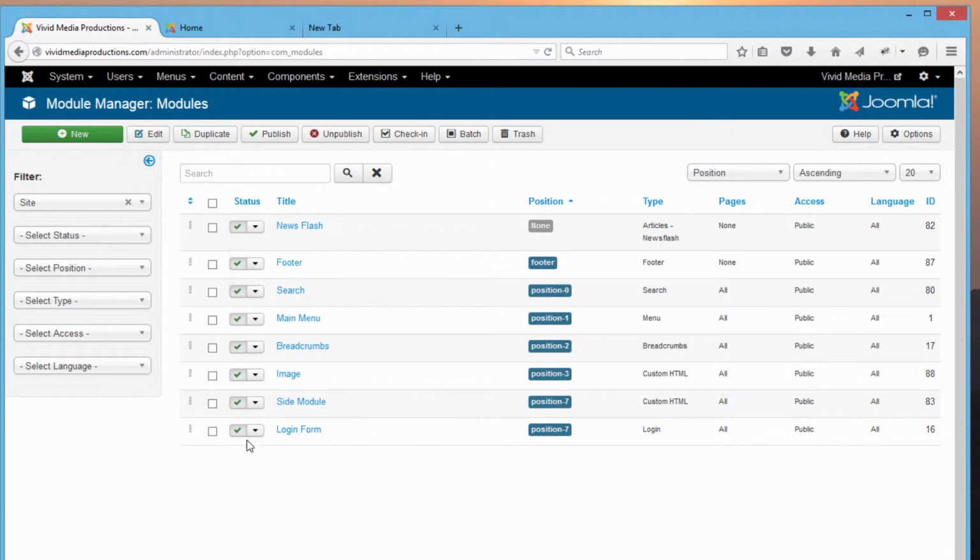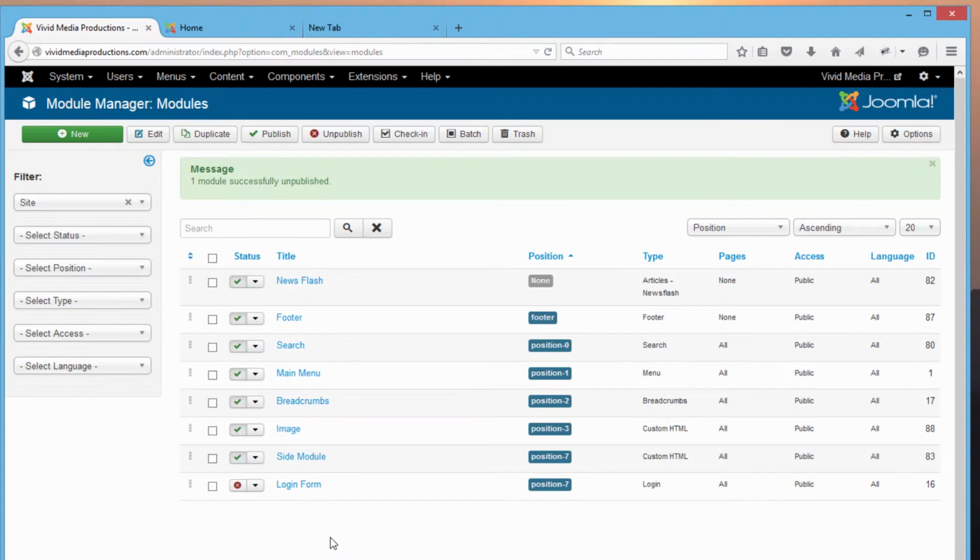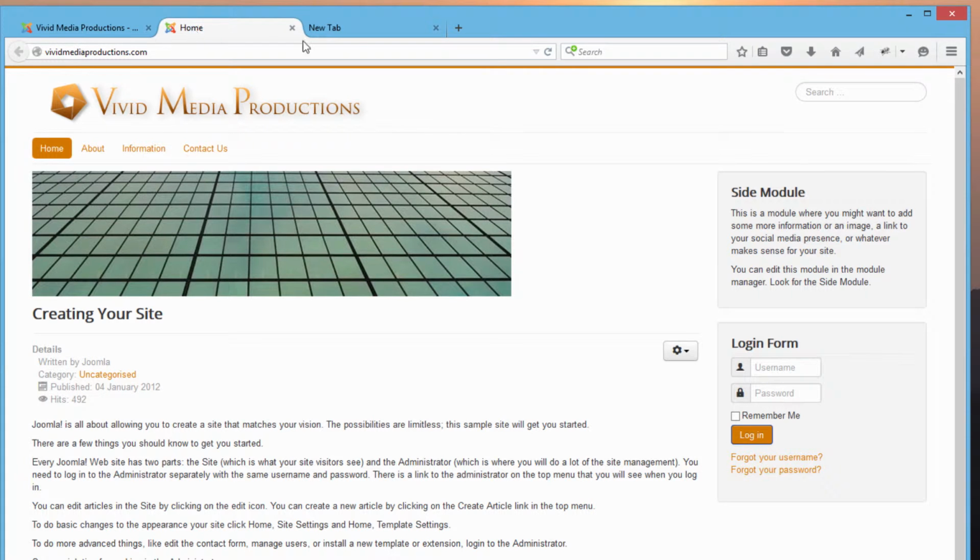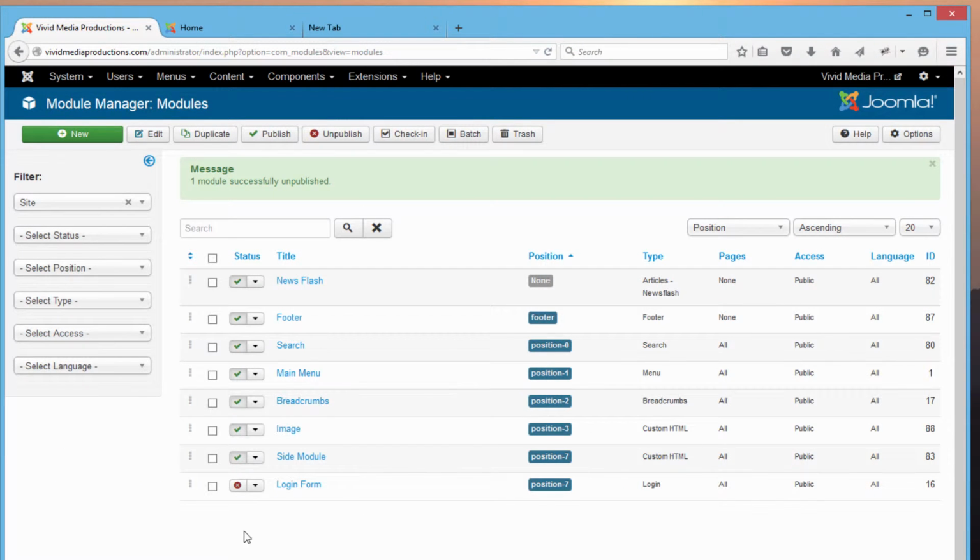If we were to click on this little green arrow here, we would be unpublishing that login form. And if we were to go back now to our website and refresh it, we would see our login form disappears. It's no longer there. Not only can we unpublish it or publish it again, we can also change the position of it.